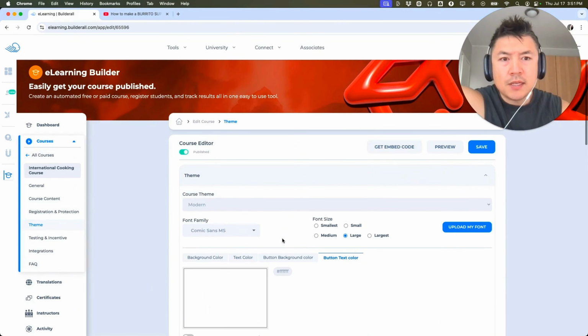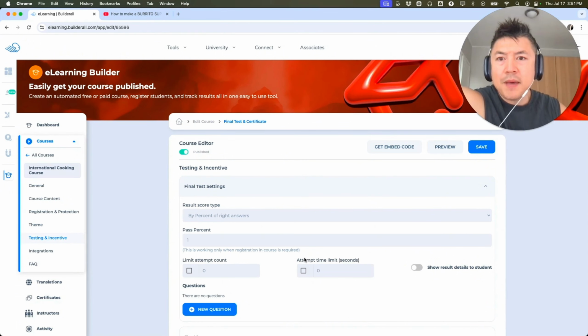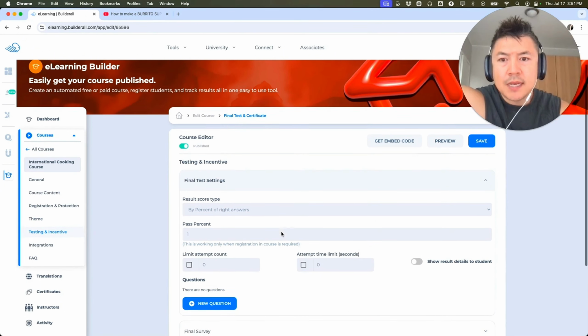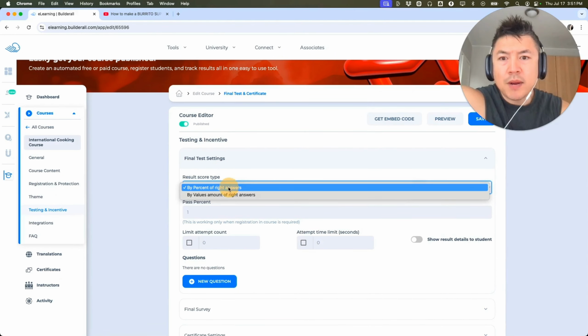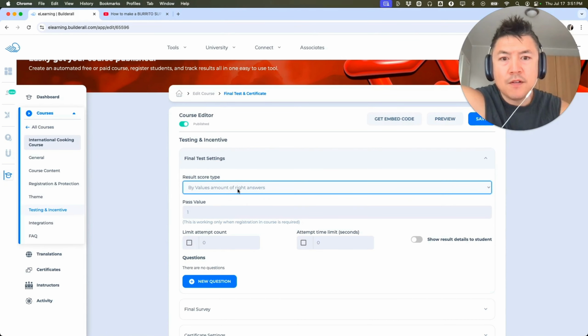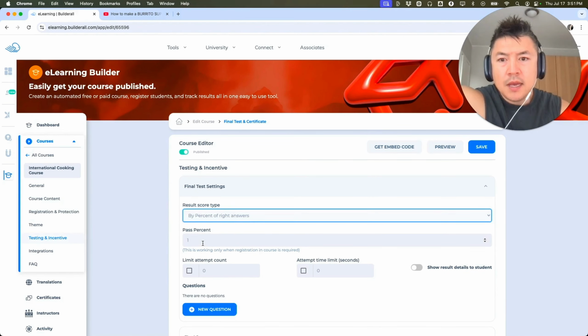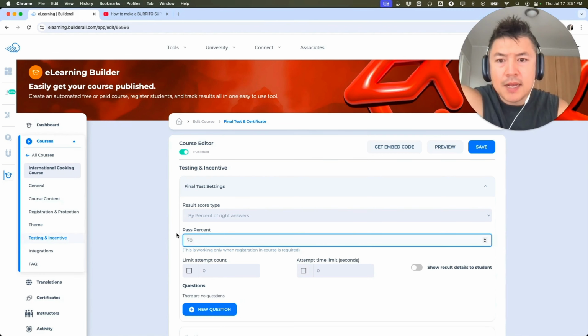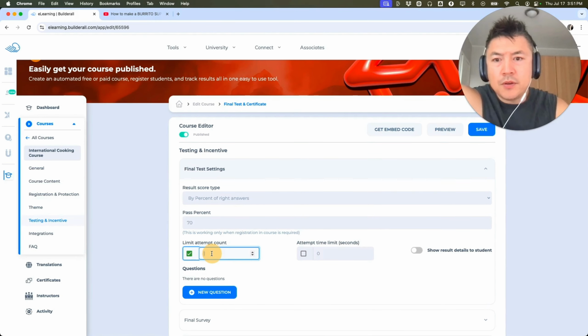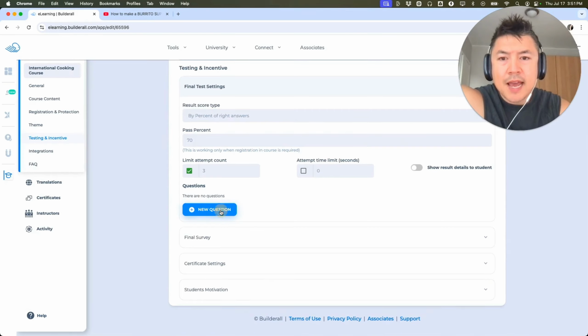Once you've set that up, go ahead and scroll back up and then click on testing and incentive. Okay, so for them to pass the course, you can go ahead and set this final test. You can do a percentage of the right answers, or you can do the amount of correct answers. I'll do percentage, and let's say they need at least a 70% to pass, and then they can take this up to 3 attempts. And then you can go ahead and add in various questions.